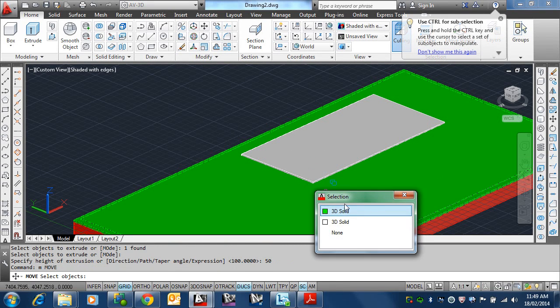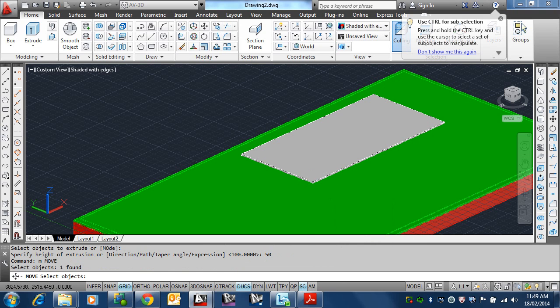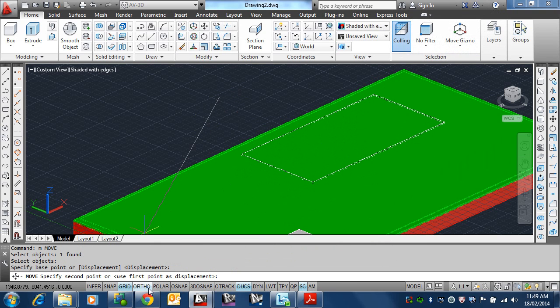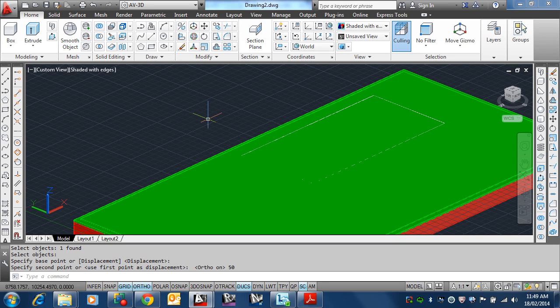So I select it again. That's what I want. Click it. Enter. Click somewhere over here. Make sure ortho is on. Now I'm getting the -Z happening at my cursor, which means I can type in 50, and that'll drop it into it and flush with the slab.